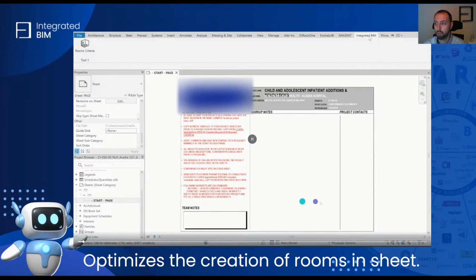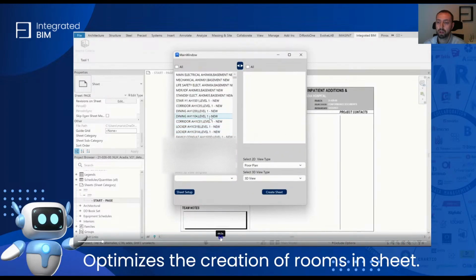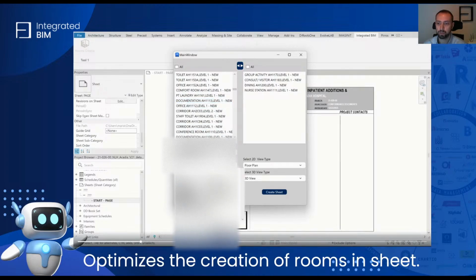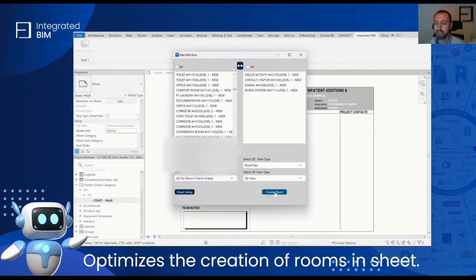So here is one example of what we do. You can get room criteria, extract some rooms, and literally create room criteria sheets from those rooms by automating the process. If you select what kind of template you're looking for and mention all the details, you can just click create sheets, and it will create the sheets and include all the smart tags right in these sheets. So you will have all the data involved in this process.